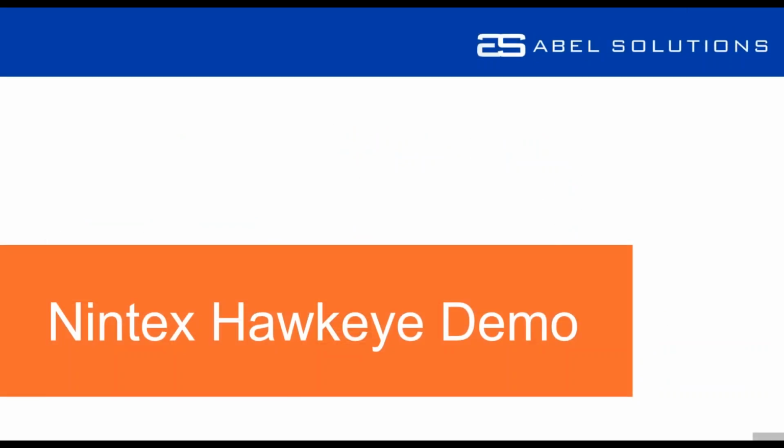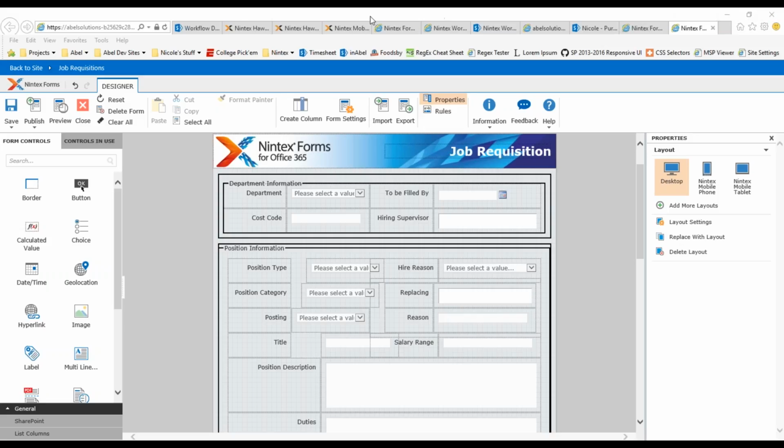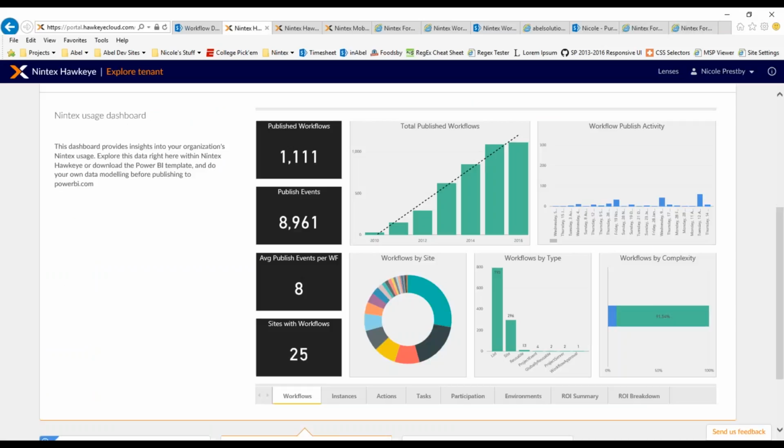Okay, so let's jump out and take a look. So I'm in the Hawkeye portal, and I've pulled up a couple of example dashboards to show you exactly how great all this stuff comes together.